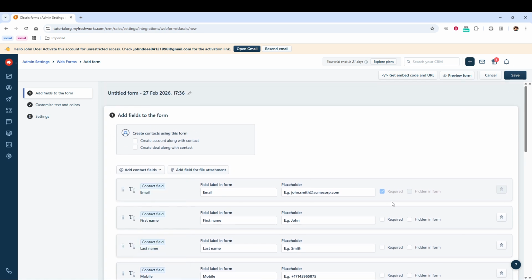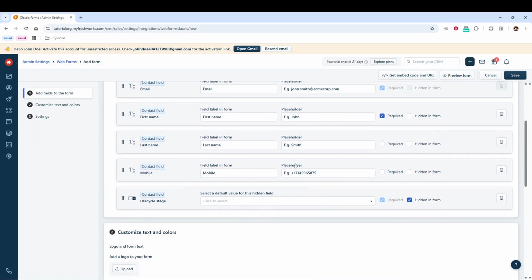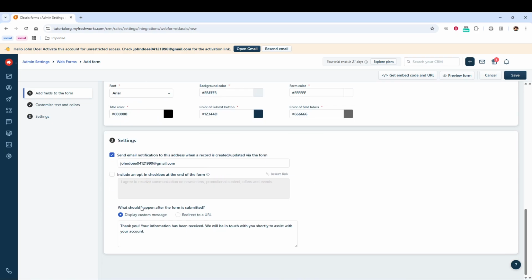Required fields help ensure that the submissions are usable and that your team can follow up without missing key details. Be careful not to make too many fields required, since that can discourage submissions. After your fields are set, configure what happens after someone submits the form. Choose between displaying a custom message or sending them to a redirect URL.